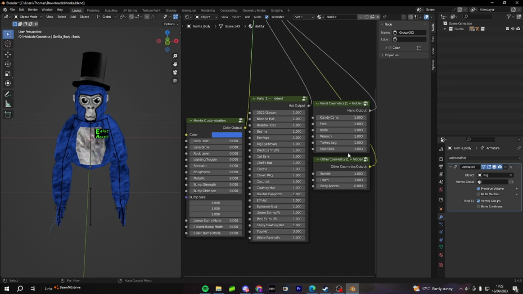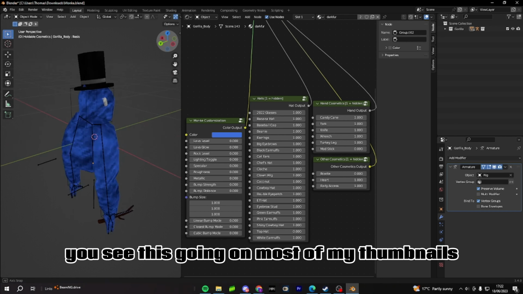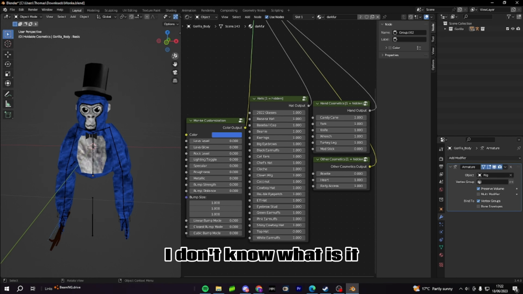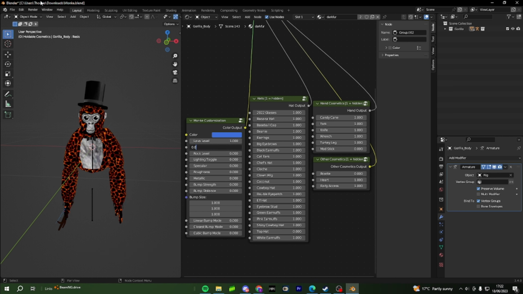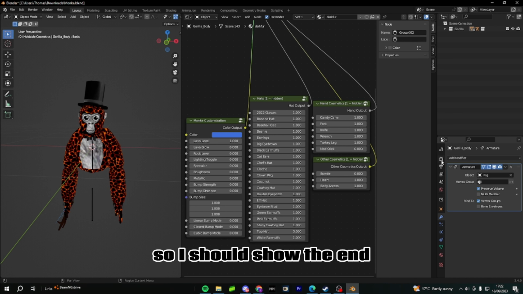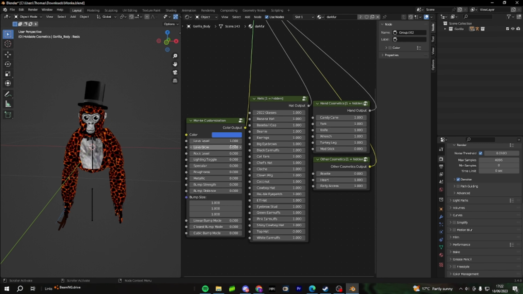Early access. No, not early access. Oh, sorry. Go into that. And the mod stick. You see this going on most of my thumbnails. For some reason, I don't know what this is. I don't know if you make it a lava monkey. So actually, I'll show you at the end, because I'll show you what you've got to do.